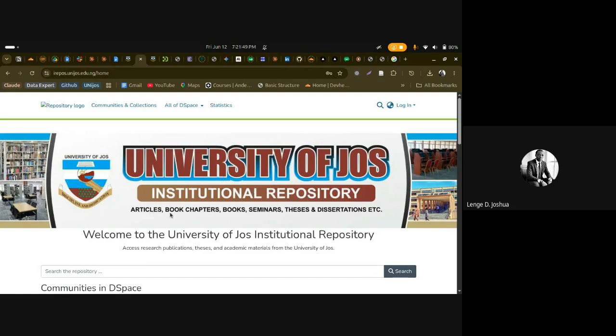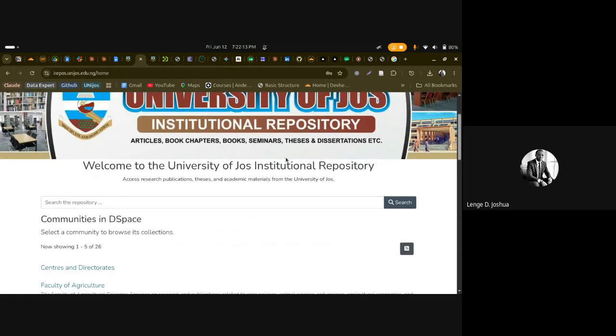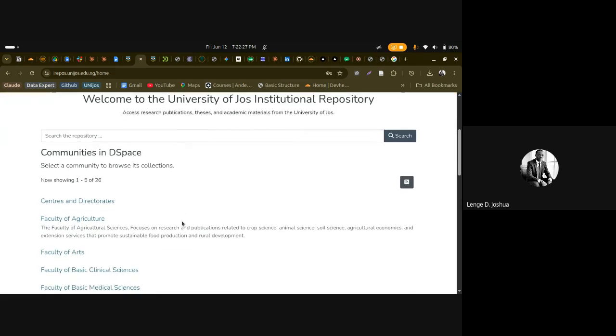You can find your books here. You can find articles, seminars, theses and dissertations. These theses and dissertations are projects from the MSc level, the undergraduate level, and the PhD level, and other courses and programs that the university hosts. So welcome to the University of Jos Institutional Repository. You access publications, theses, and all. If you'd like to see what projects from maybe the 90s by students actually look like, you can just find it here.